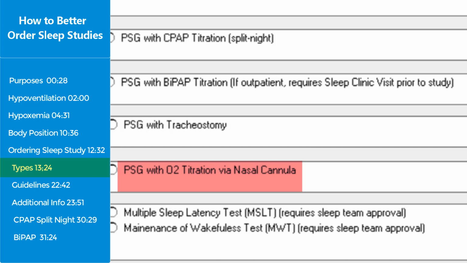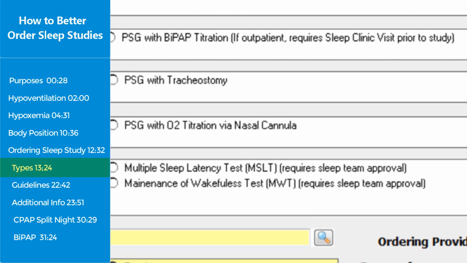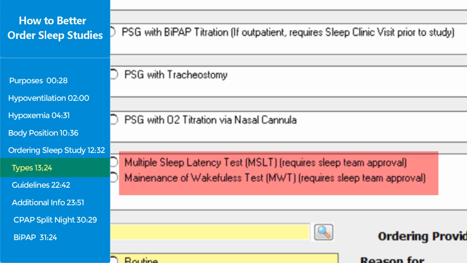So my suggestion, I never order sleep studies with oxygen titration, and my suggestion would be to use that sparingly. The final are multiple sleep latency tests or maintenance of wakefulness tests, and these are studies to assess for narcolepsy or to assess for efficacy of treatment for narcolepsy, and I'm not going to go into details about that.